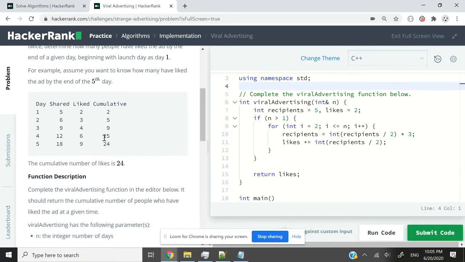And then these 4 people shared the post with 3 more people. So on day 4, we have 12 people receiving the post. Half of them like the post, that is 6 people on day 4. So we update again the count of total likes by adding 9 to 6, and we have 15. And then finally on day 5, each of these 6 people from the previous day shared the post with 3 more people. So we have 18, because 6 times 3 is 18. And then half of these people like the post, which is 9. So in total, we have 15 people from the previous day, plus 9, that is 24. So after 5 days, 24 people have liked the post.